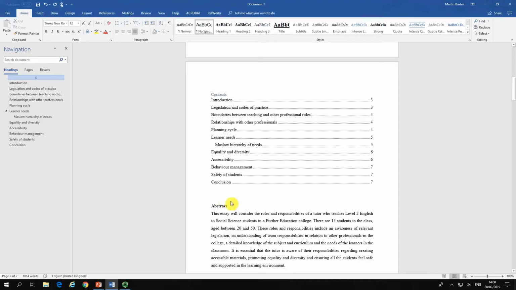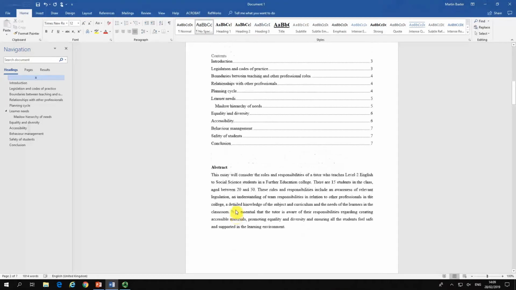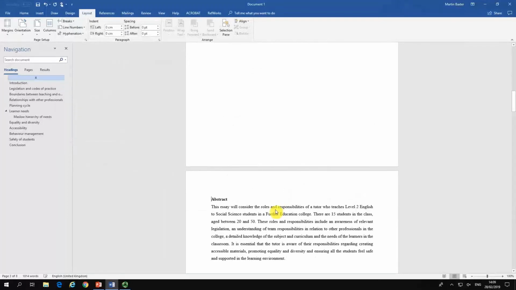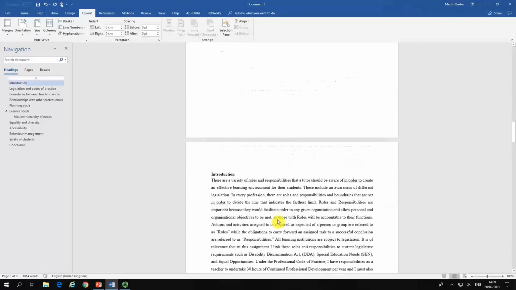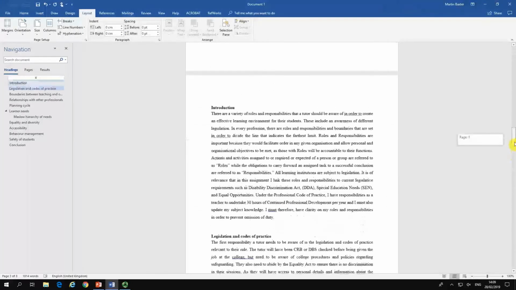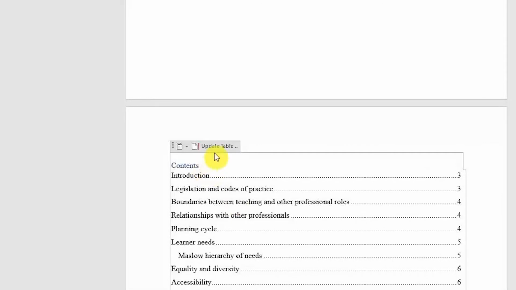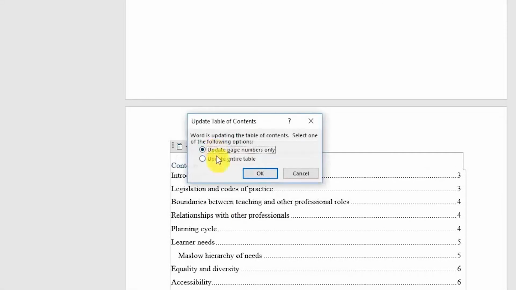You can still make changes to your document. For example, the abstract still needs to go onto the below page. I'm going to do this again by going to Layout, Breaks, Next Page. When I'm happy with how my document looks, if I go to the Contents page, I can update it. To do this, select the Contents page and click Update Table. On this occasion, I'm going to choose to update the page numbers only.